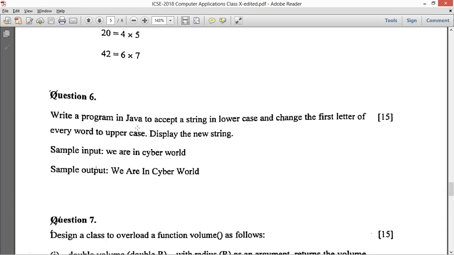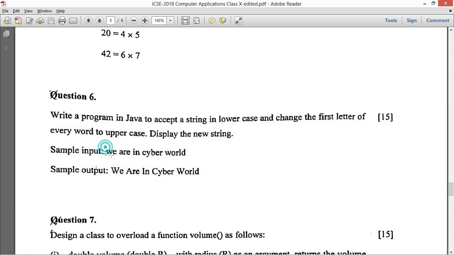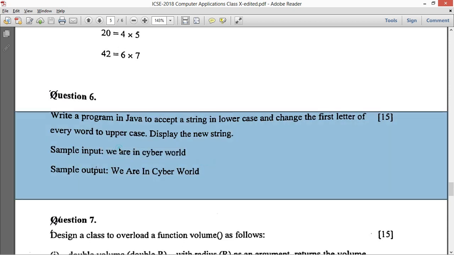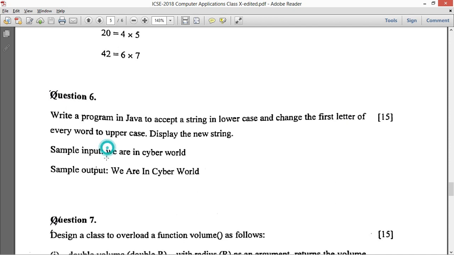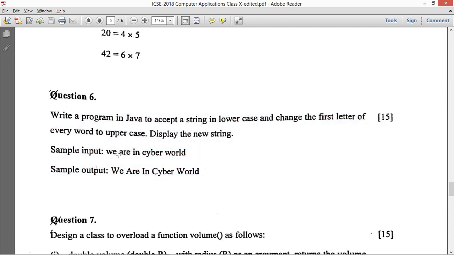Okay, so it says write a program in Java to accept a string in lowercase and change the first letter of every word to uppercase. Okay, display the new string. Okay, the question seems to be very clear. We have to input a string, and in this string, for each and every word, you have to make the first letter, the first alphabet of that word to uppercase. So w changes to W, a changes to A, i changes to I, and so on. And this is very clear.